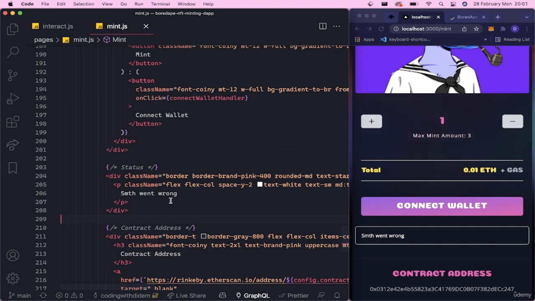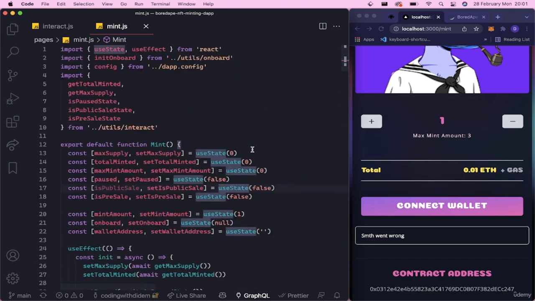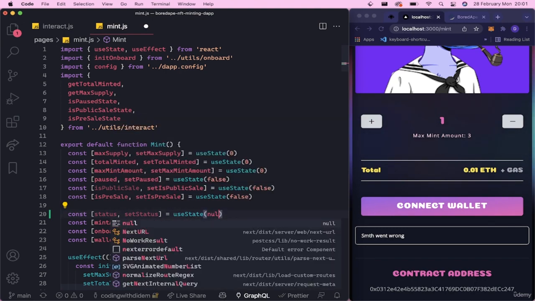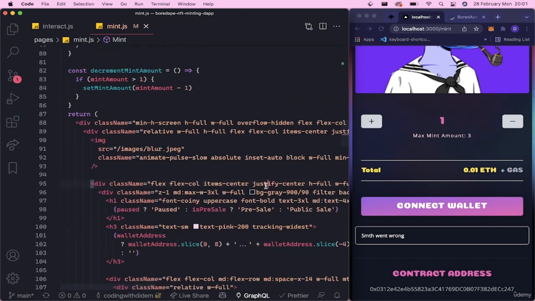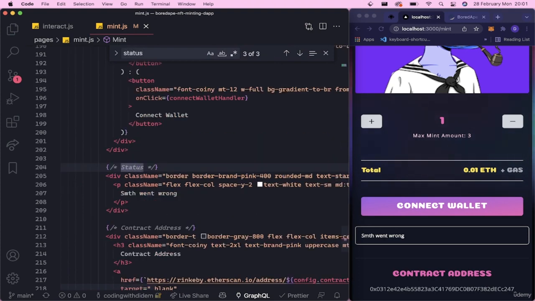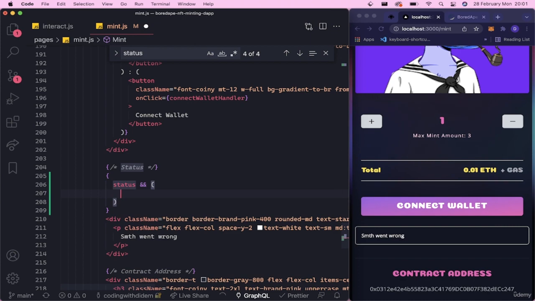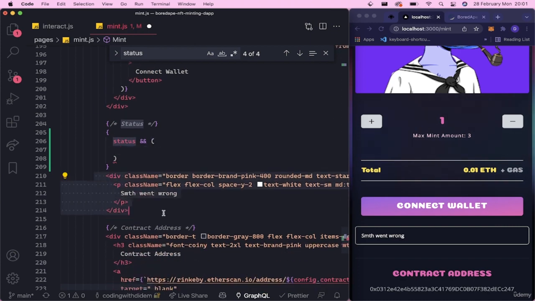Now I want to fix this status part because it's here. Like there is no error, it's here. There is no success message, it's here. So we're going to keep the status in states. Okay, let's say we have const status, and it's actually null. Okay, and let's go, and here we have the status. We're going to say if there is a status, then you're going to show this. If there is no status, then there is nothing to show.